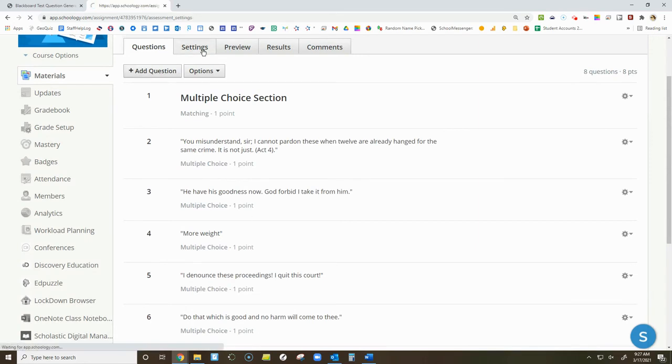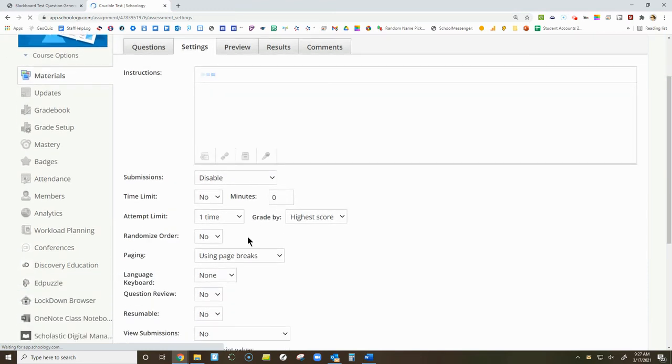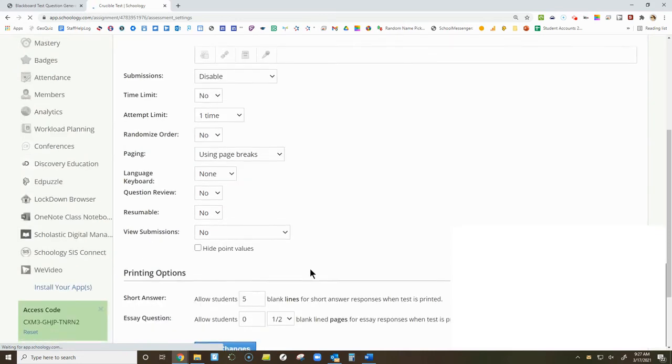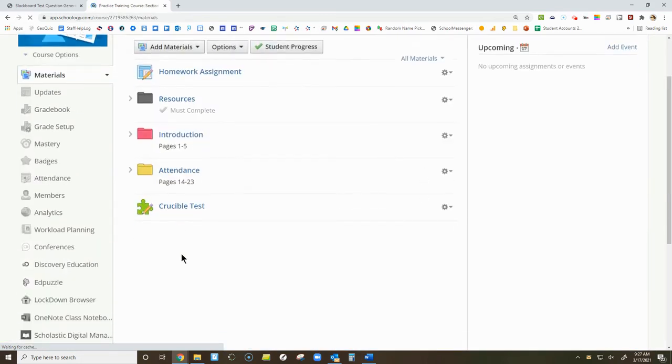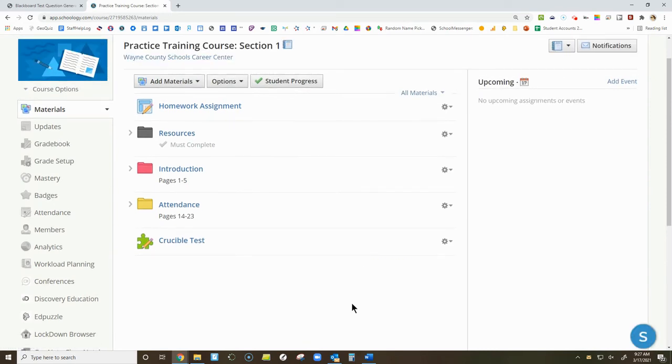Don't forget to go to Settings and enable the test for your students and do things like randomize order or set attempt limits. Back on my course homepage or main page, there's my test and it's ready for students to take.